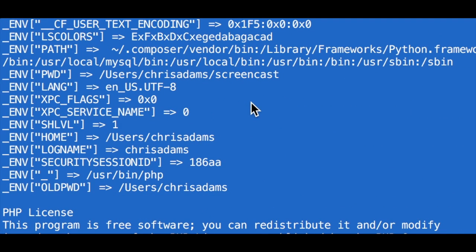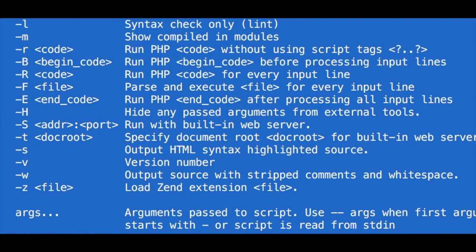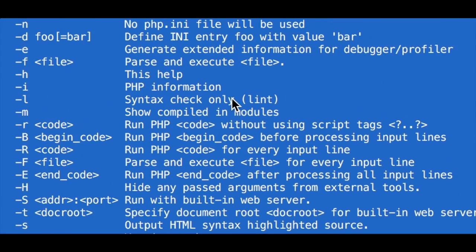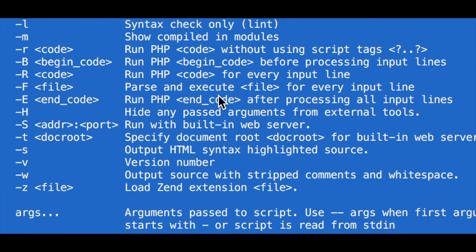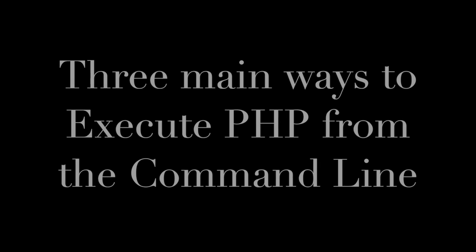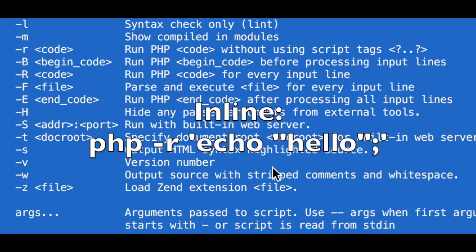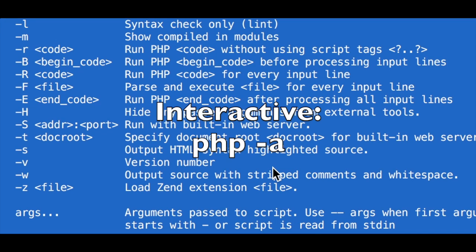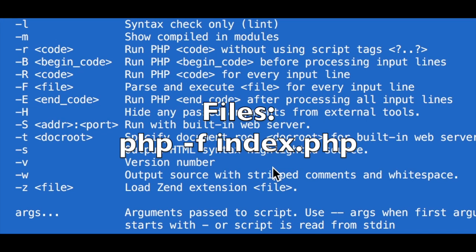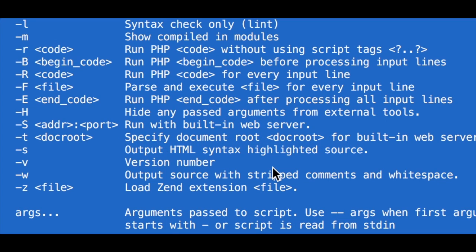If you're not sure what to do, php -h for help, or -? or --help for help. And this will show you all the different switches that you can add when you're using PHP from the command line. There's the inline style, there's interactive style, and you can also execute files. And when you stack this capability together, you have a very powerful system.